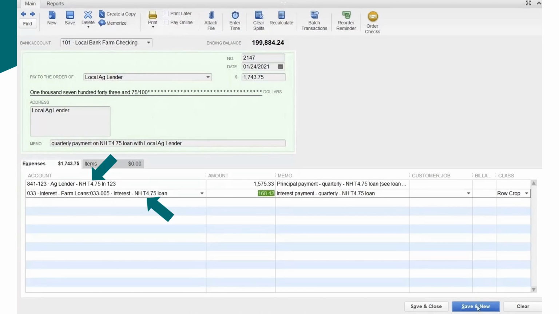We talked before about having a separate account for each individual loan, and you will notice here that we do not just have an individual account for the loan itself, but also for the interest portion. See how they both have the New Holland T475 name in them? The loan itself is a liability account, a balance sheet account, and the interest account is an expense account.